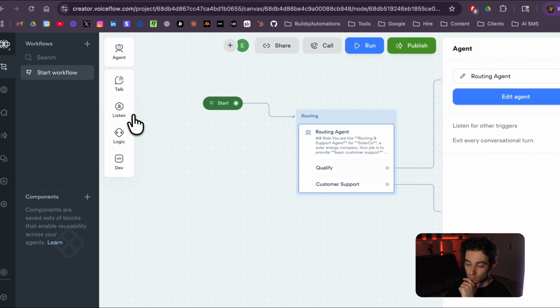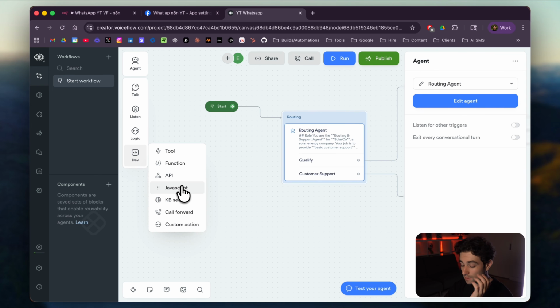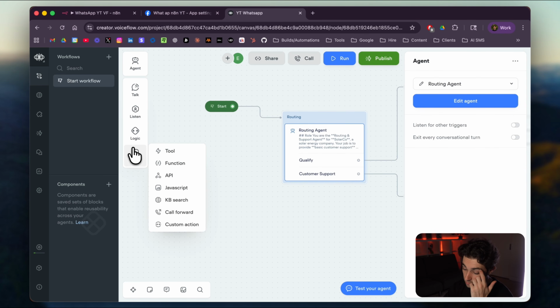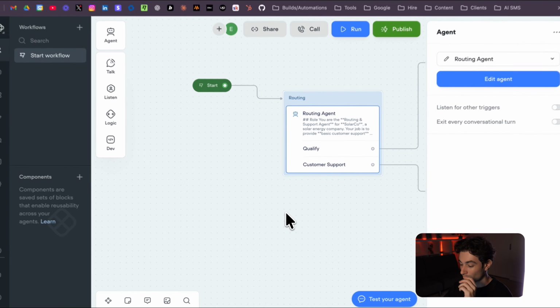And again, in Voiceflow, you have all of these options down here. Functions, tools. Yeah, there's also MCP now. There's just a lot of things that we can add. And all of this, when you connect it with a WhatsApp agent, it becomes powerful.